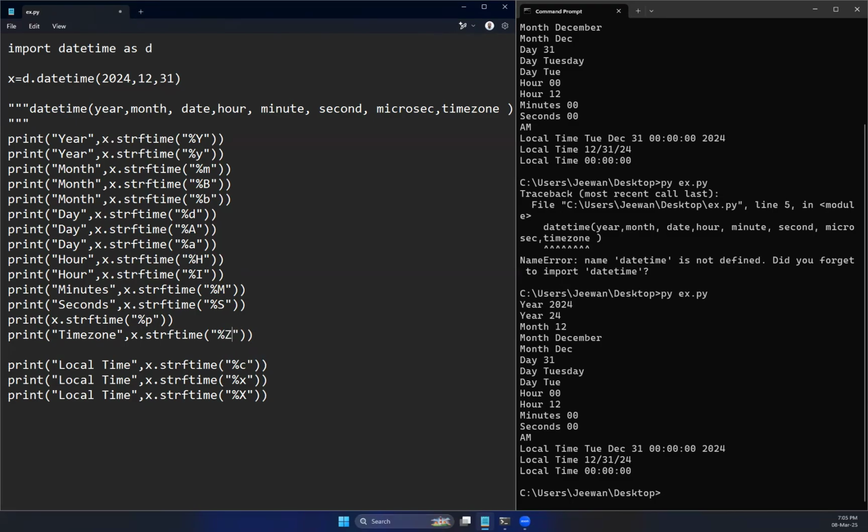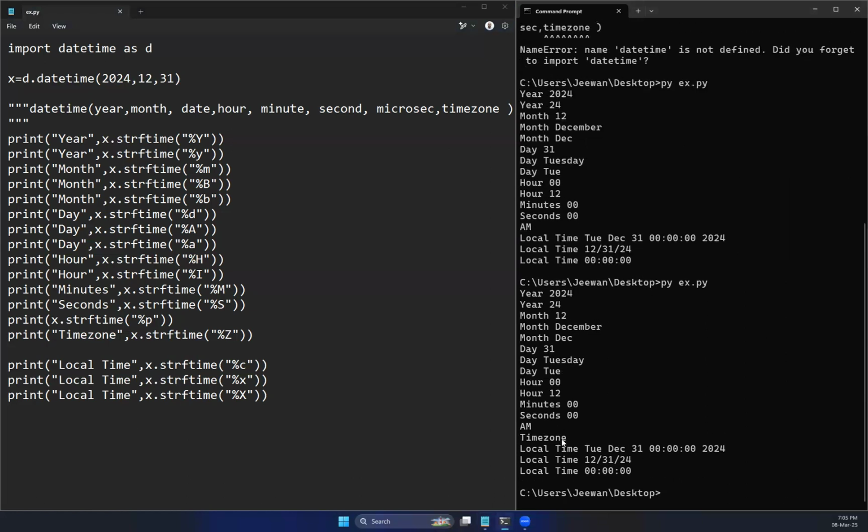Okay, capital Z. It won't give us none. No time zone Z. Yes, right now this is how we can pass. These are the required fields, and these are optional values. Therefore, for these it would take 0, and for the time zone it would pass as none.